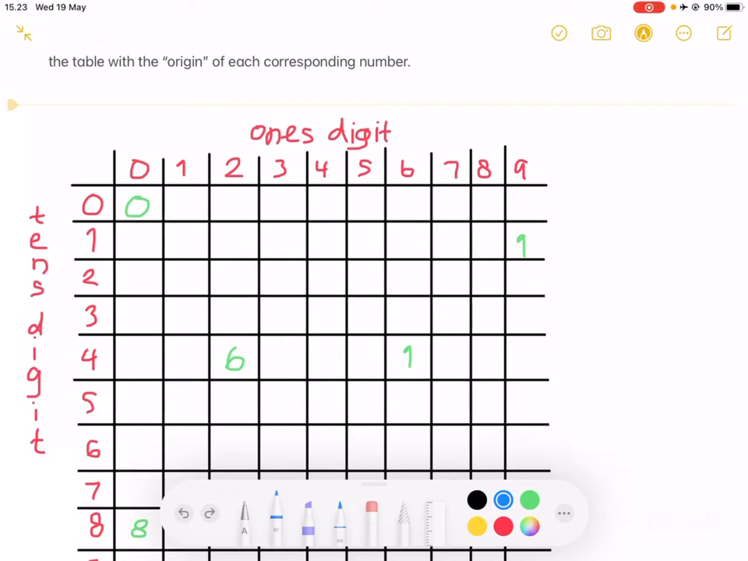So let me just try another example. Let's say this one right here. This will represent 35 because it has 3 as its tens digit, and it has 5 as its ones digit.